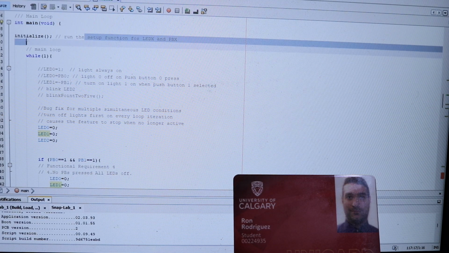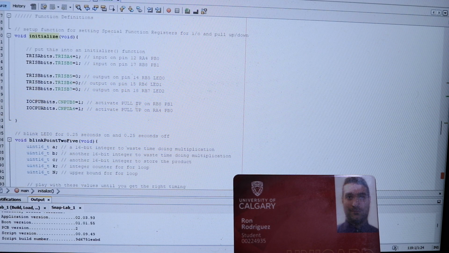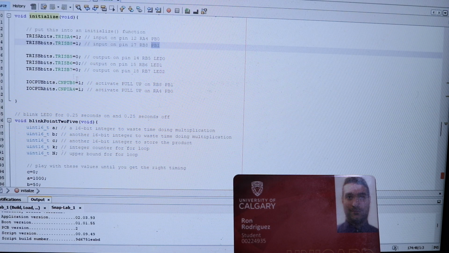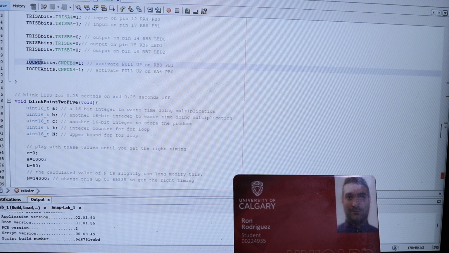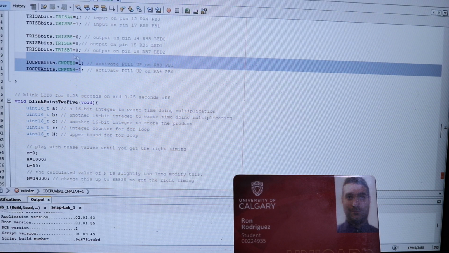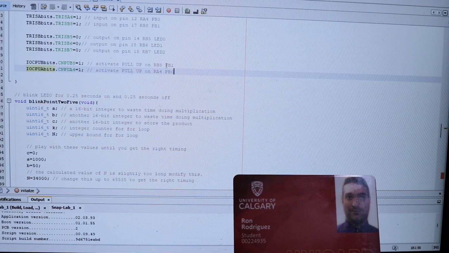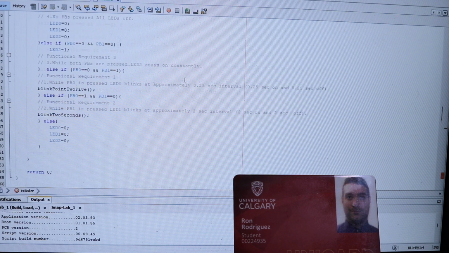The first thing that happens is that we initialize, which is to set the TRISA bits for RA4 and RA8 to 1 for input on push button PB0 and PB1. Then we set the TRISB 5, 6, and 7 bits to 0 as output on pin 14, RB5, RB6, and RB7. We also set pull up high on the IOCPU bits B for RB8 and RA4 by setting those registers equal to 1. So RB8 and RA4 are set for pull up high.